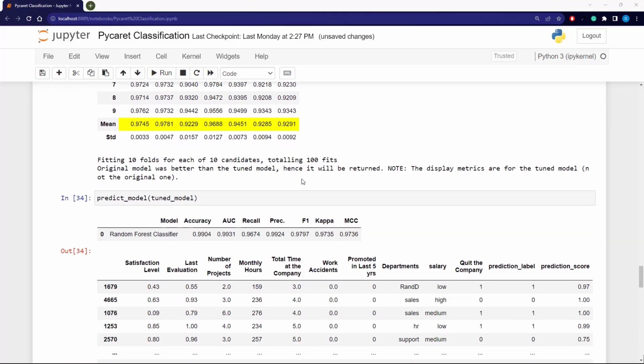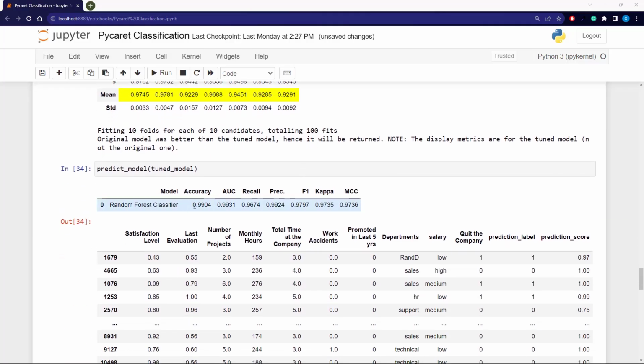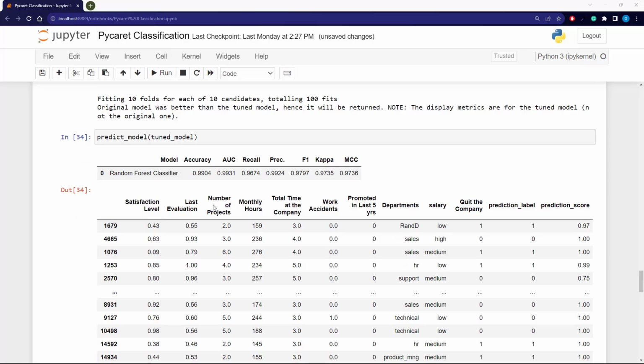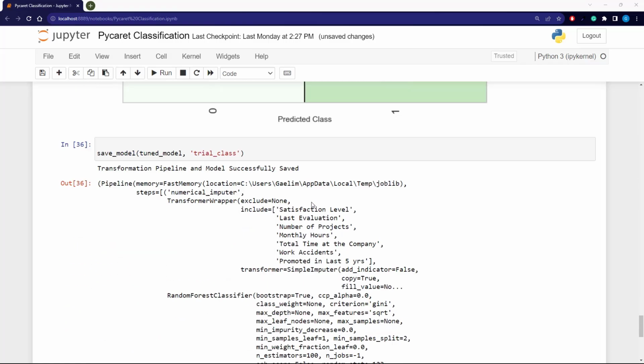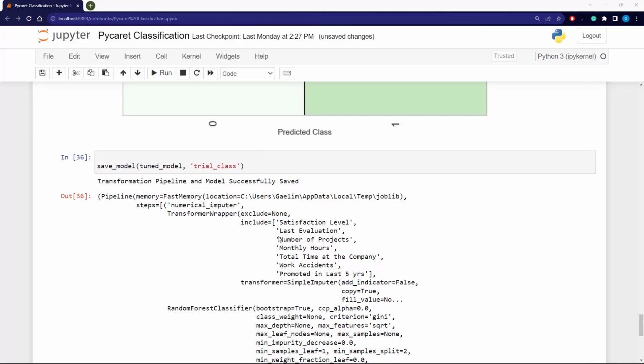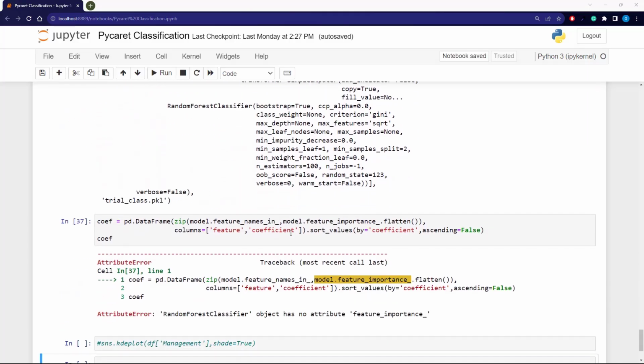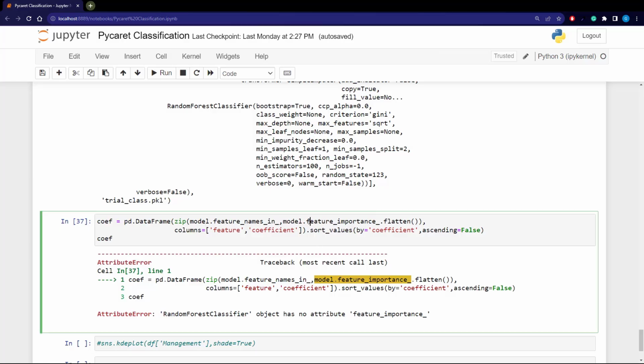So now that we've run that, you can see we still get a great level of accuracy, even though we're not bringing in that management. We definitely have a few false positives here. As you can see, we were bringing in 0 before. And then we saved our model again with that trial class. So now we have updated our model, and this is feature importances, I believe.